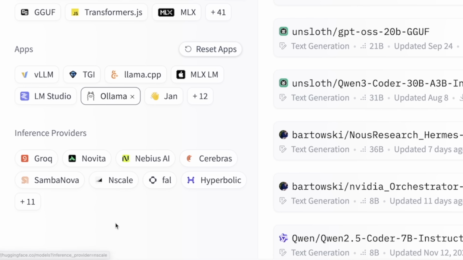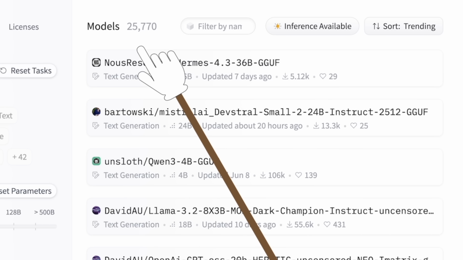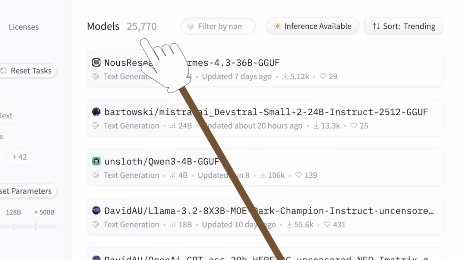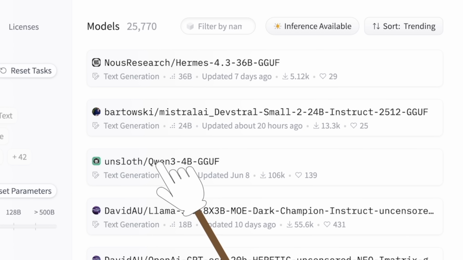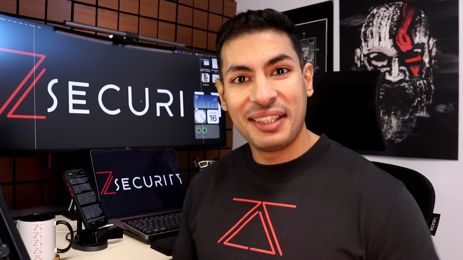And in here, if you scroll down, you can also filter based on the inference provider. But that's not really what we're looking for. But as you can see with our filters, we got to bring it down to 25,000 models that we can pick from. But this is still not exactly what we want, because we want an AI model that is fully uncensored, so we can ask it any questions that we want, even if it's related to hacking, and it will never refuse to answer us.